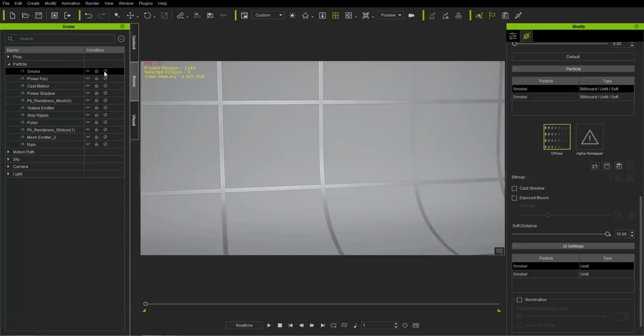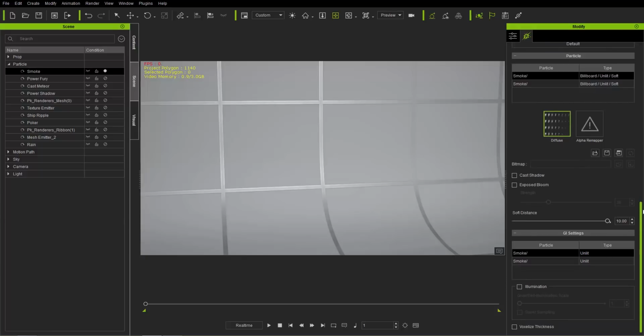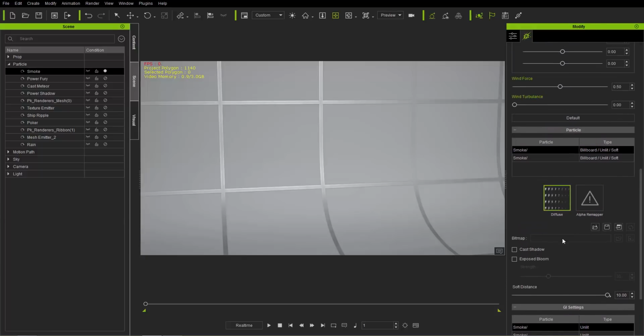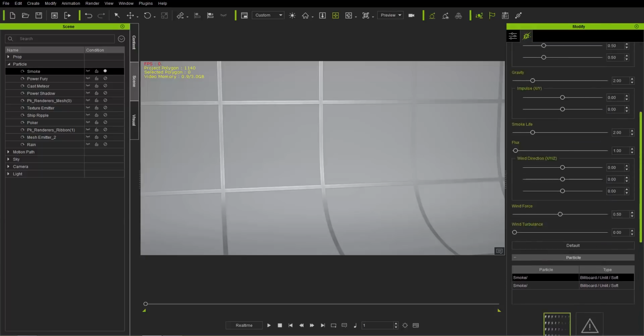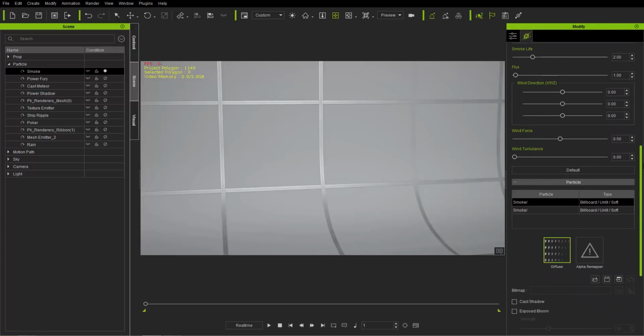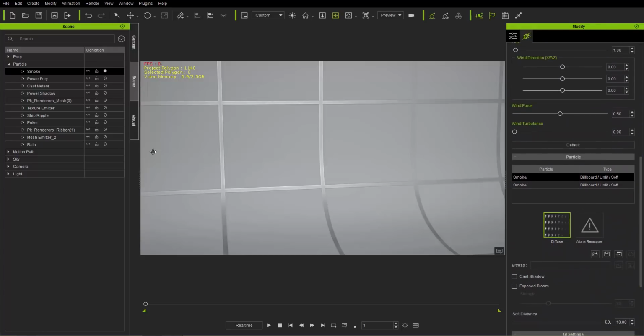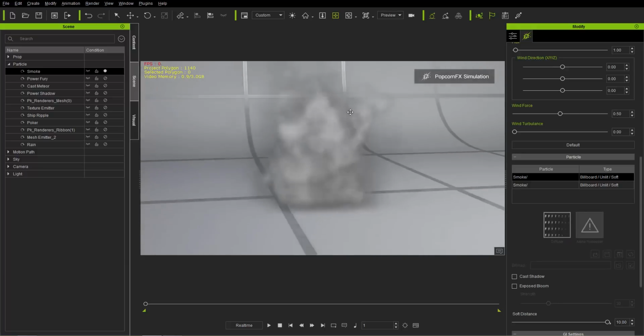Let's go ahead and enable the smoke one here. With the smoke one, you have a number of different options as well. You have the option to cast a shadow or not cast a shadow. A few other options you can explore on your own time. That's not really the focus of this tutorial. I'm just going to go ahead and Shift S to simulate that. All right, so here's our smoke.